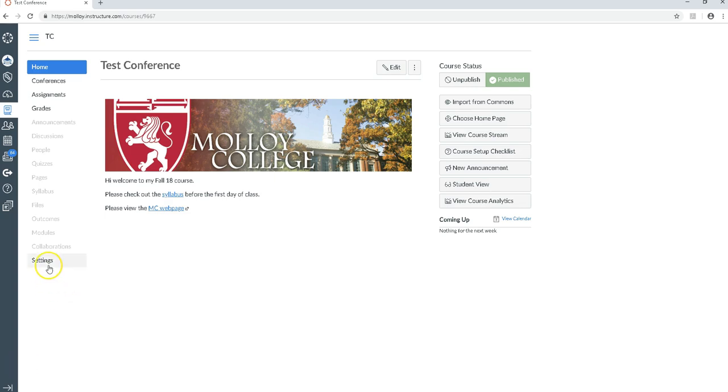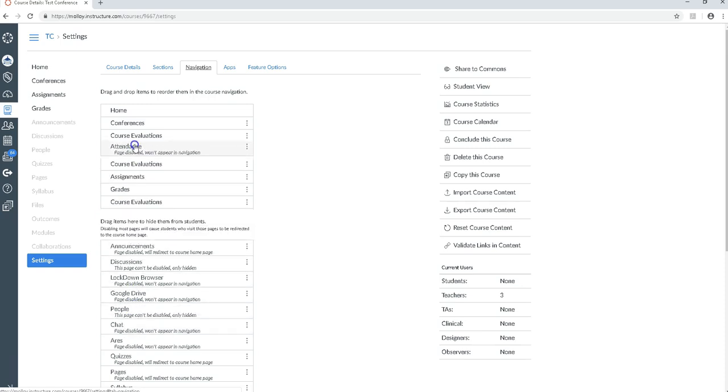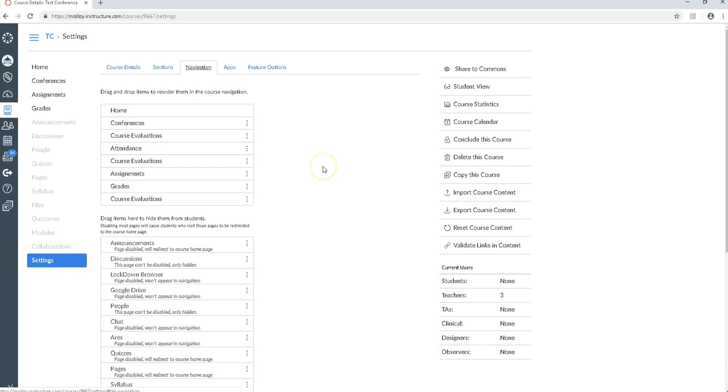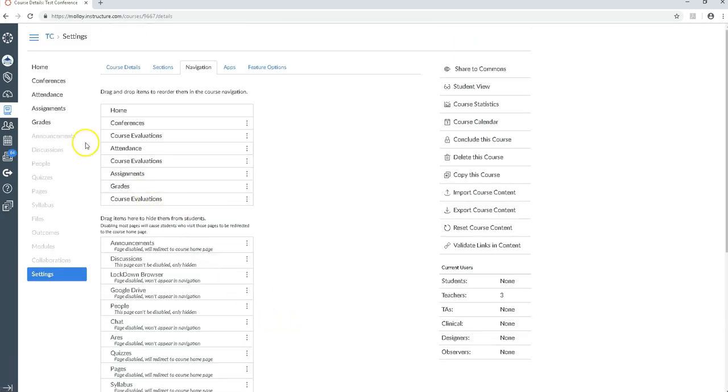So to activate the tool, we're going to click on Settings in the lower left-hand corner. We're going to click on Navigation. We're going to locate the attendance tool, which is in the bottom pane here, meaning it's not an active tool, and we're going to drag it up to become an active tool. Now that attendance is in the active pane, we're going to scroll down and say Save. And you can see we've successfully activated the attendance tool.